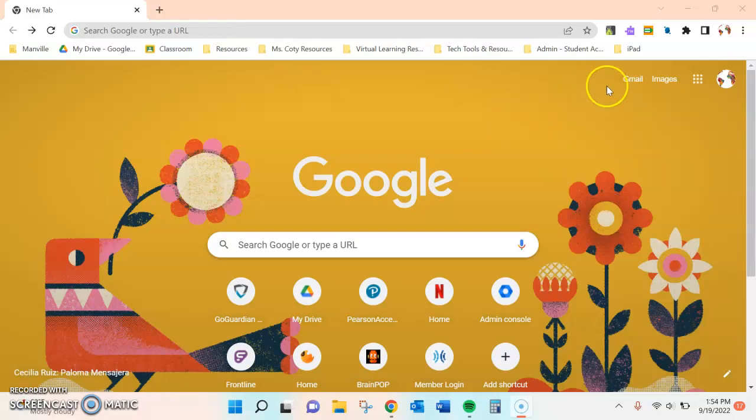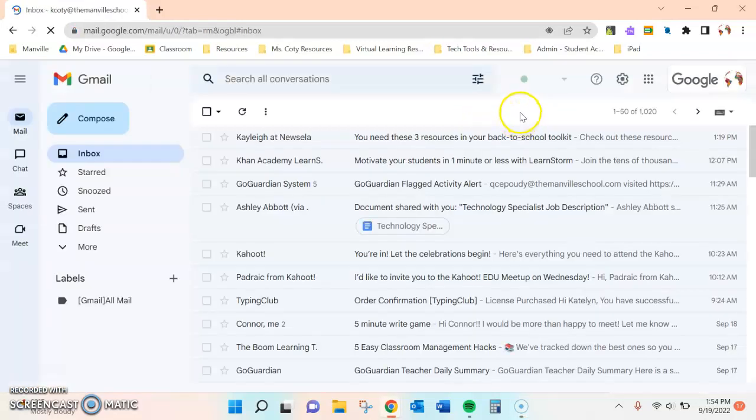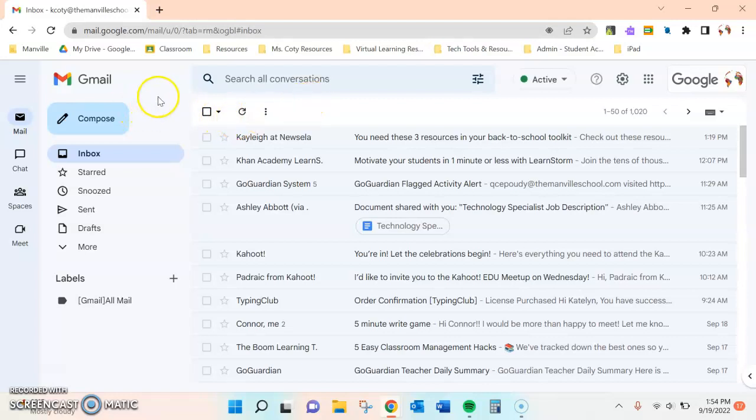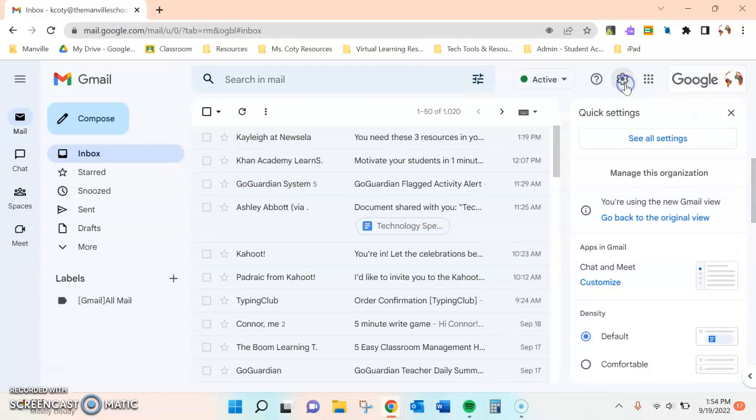So first, you're going to go to your Gmail. Once you're in your Manville Gmail, you are going to select the gear icon, which is the settings. After you select that, you're going to click See All Settings.